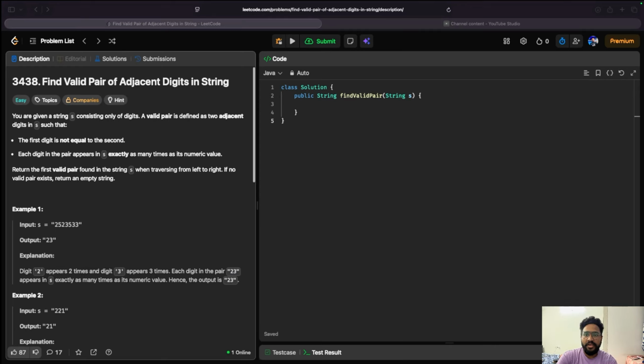Today is day 88 and we are going to solve LeetCode problem 3438, Find Valid Pair of Adjacent Digits in a String. This is an easier problem. So let's see the problem first.